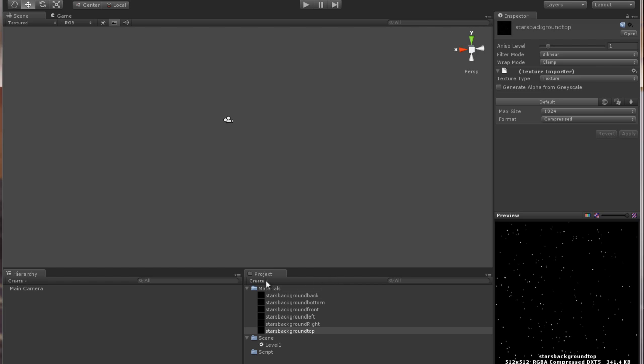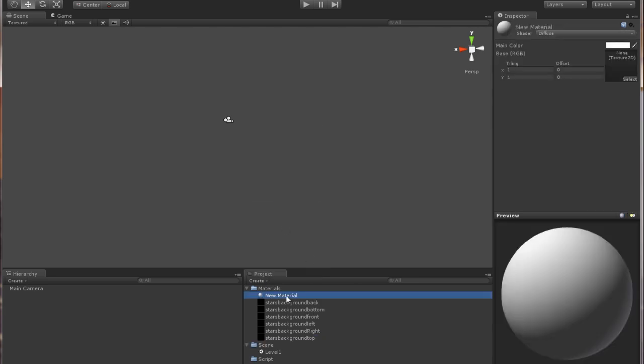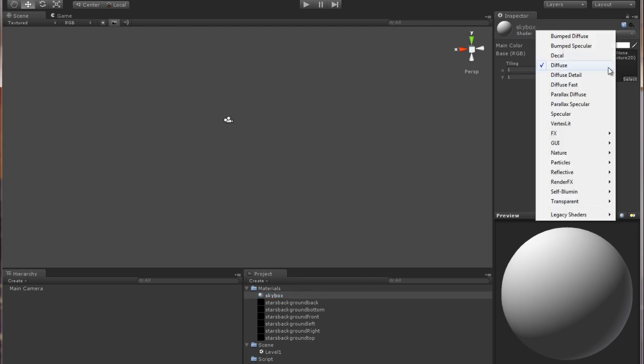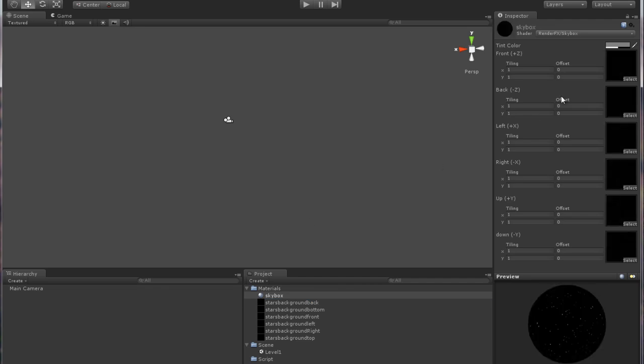So underneath Project, I'm going to click on Create, Material, and as you can see, it has created a new material object here, and we'll call that Skybox. And underneath the inspector, I'm going to go to Skybox where it says Shader, click the down arrow and select Render FX Skybox. And now all I need to do is drag each of these graphics into the textured area so that it will show properly inside the environment. So I'll do that real quick. Okay, I've pulled them all in and we can see everything ready to go there.